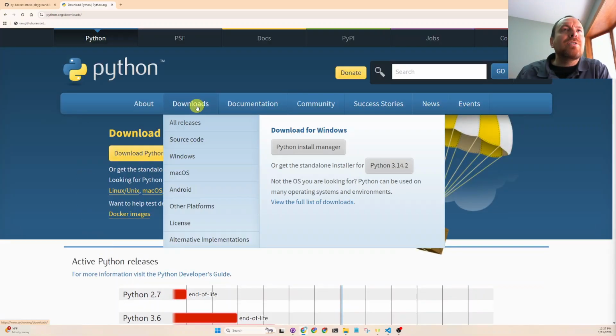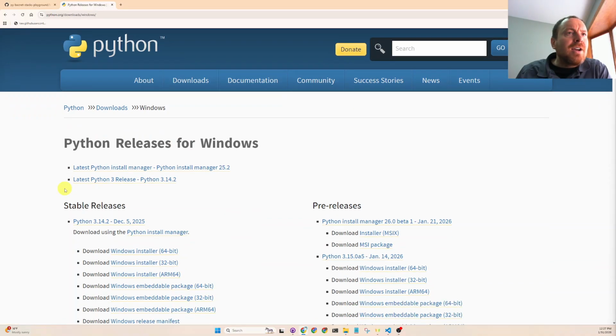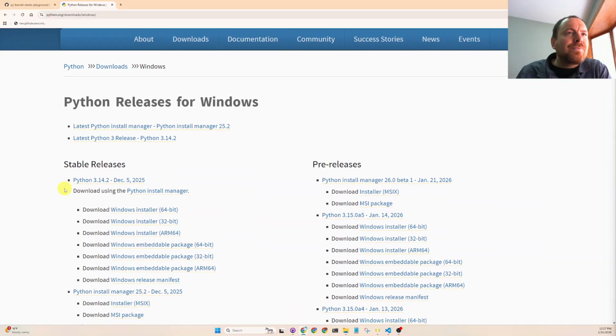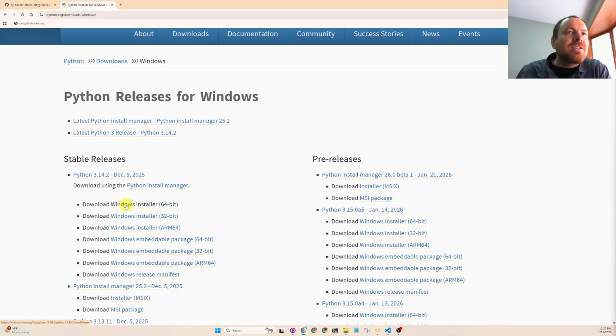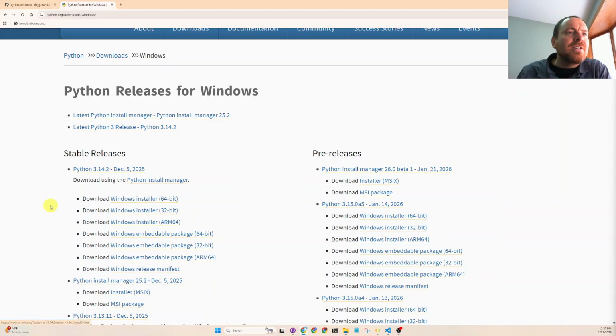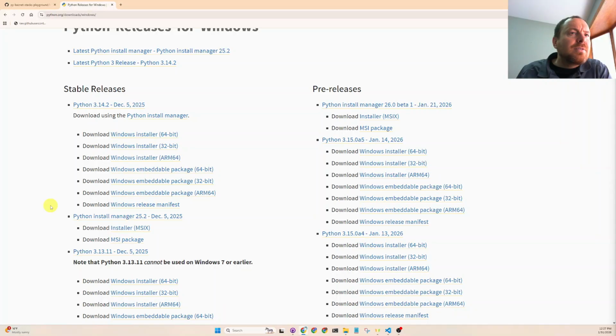So if you want to download, go to downloads, and I like using just whatever this latest Windows executable installer is. Here's the latest version of 3.13. Either one of these is fine. Maybe I'll just install this just for the heck of it. So it's installed.